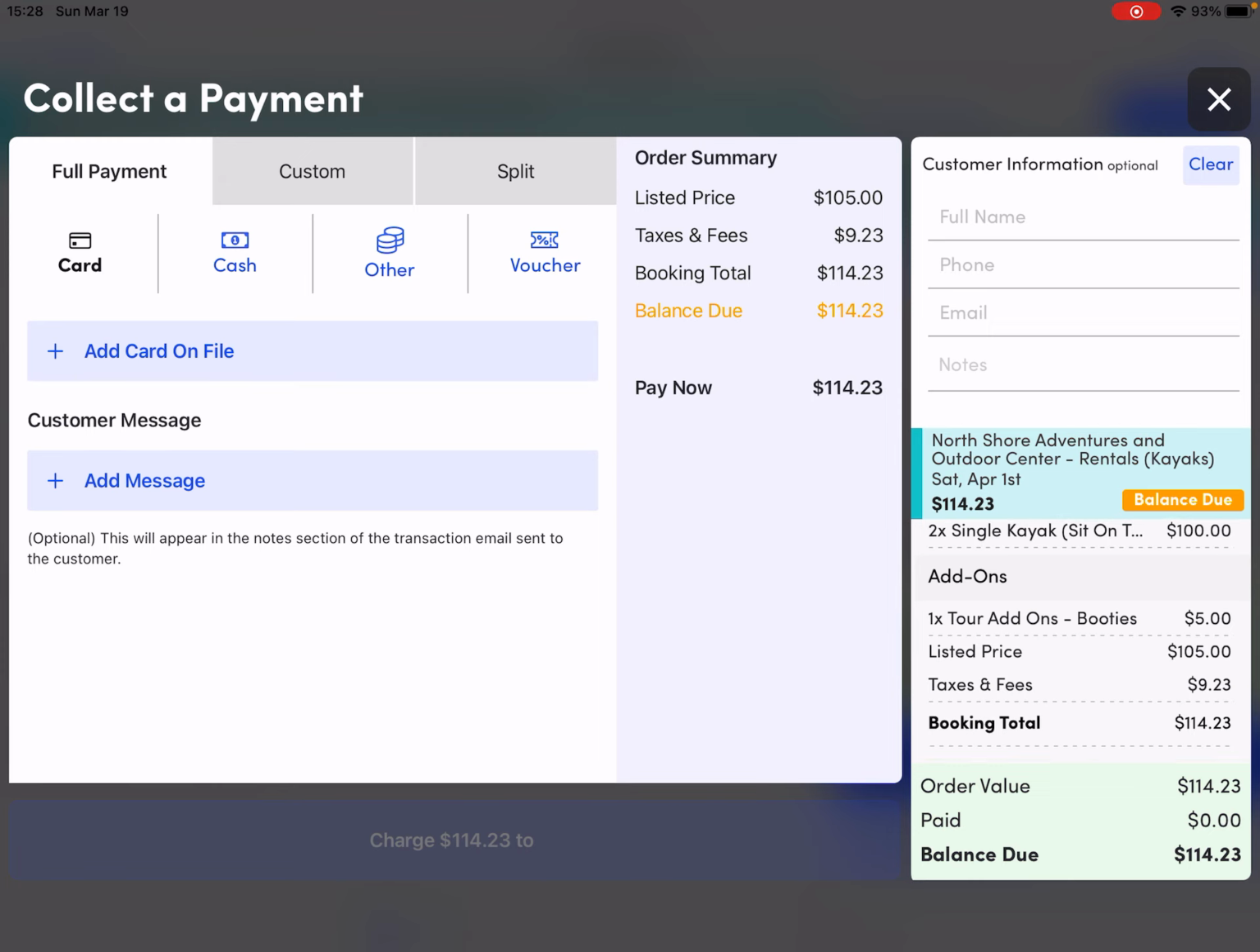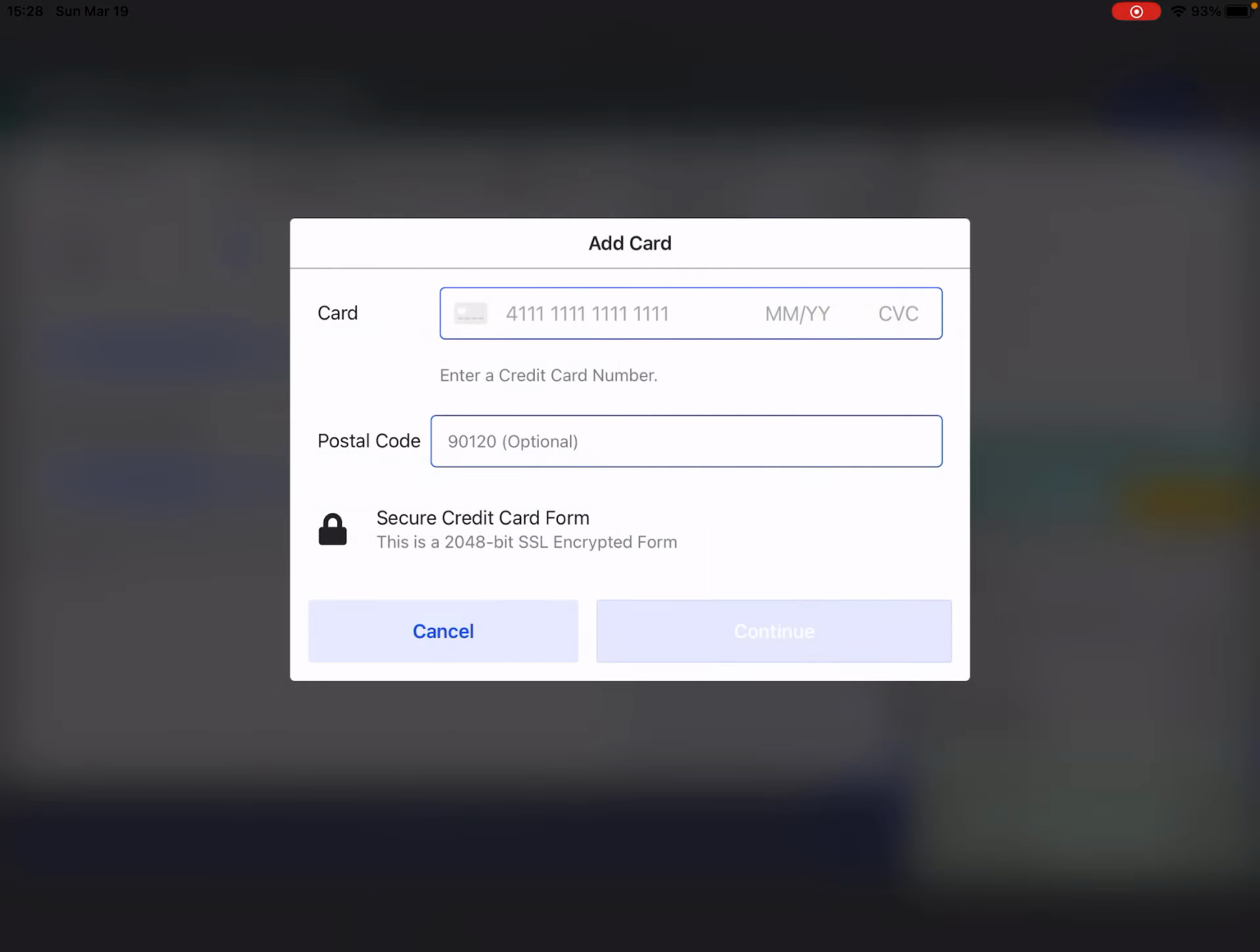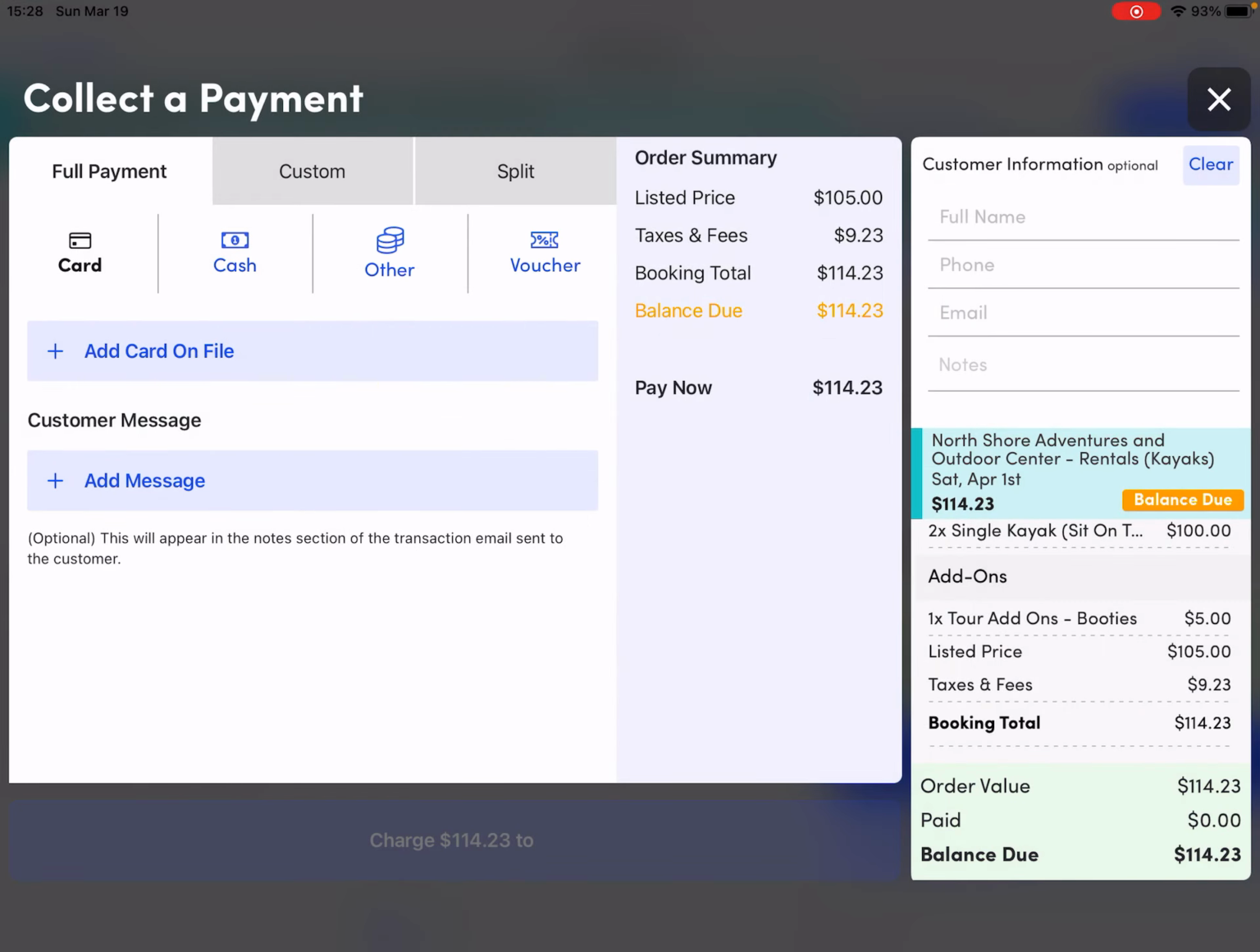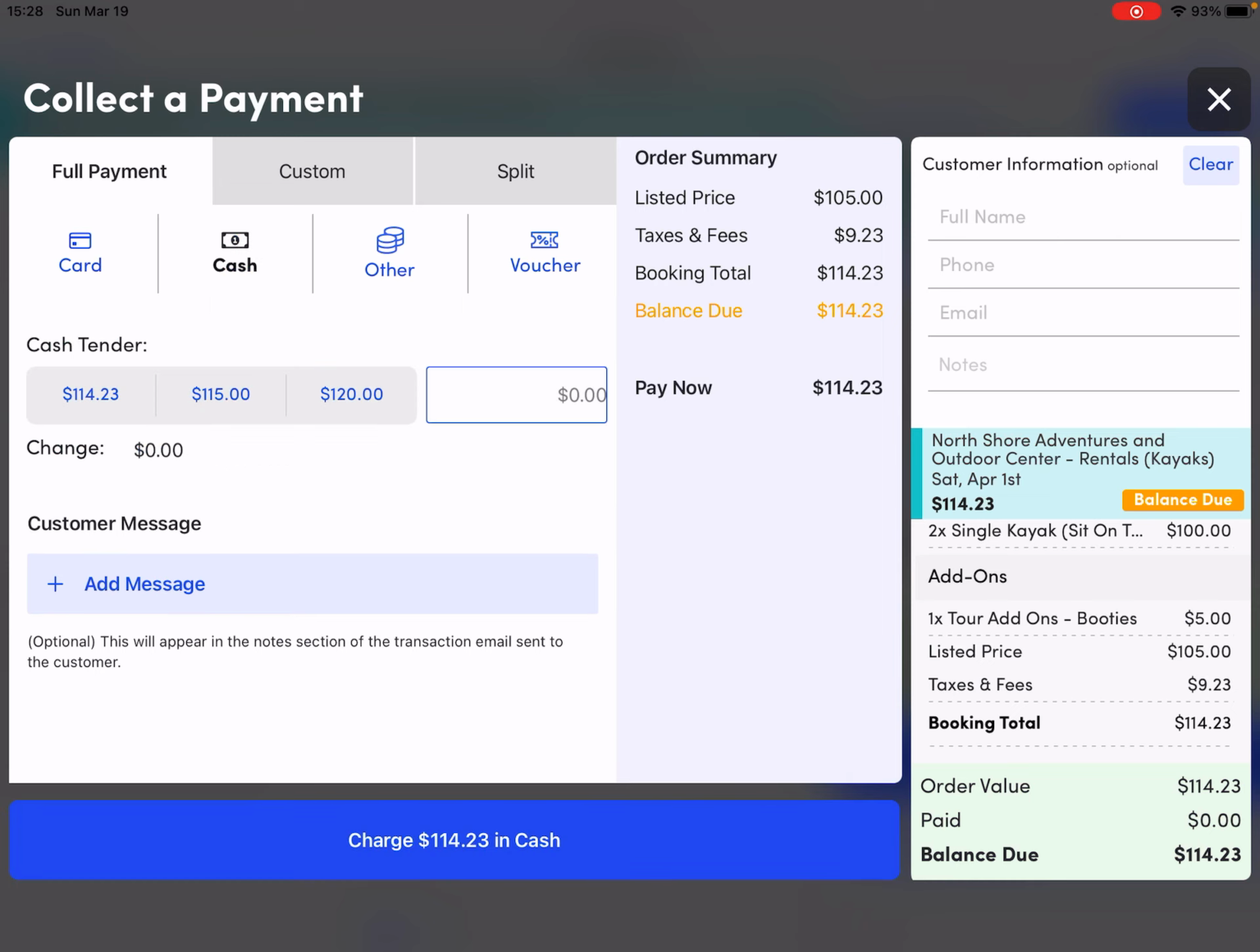Their payment options are they can pay through Peak, which is probably the easiest. So you would just type in their information. Or if they want to pay by cash, you can just enter that in. So say they have $120, it would automatically calculate your change and those sorts of things.